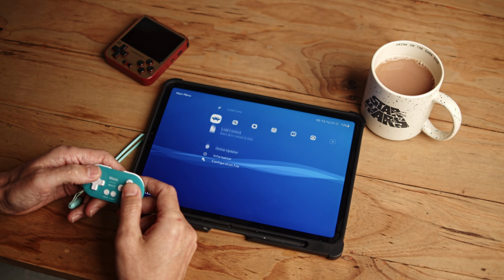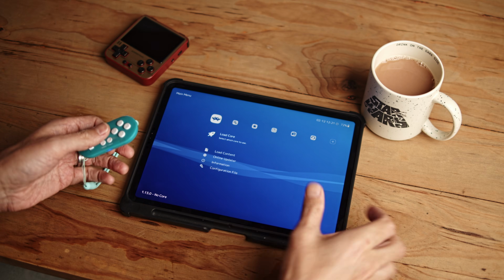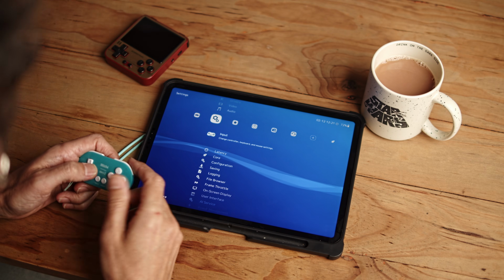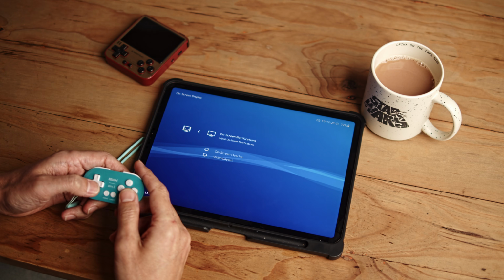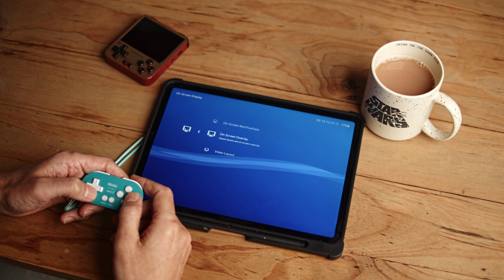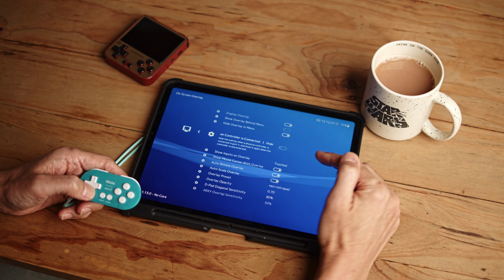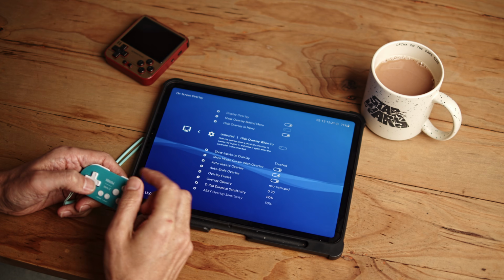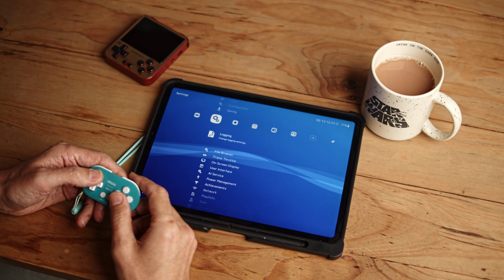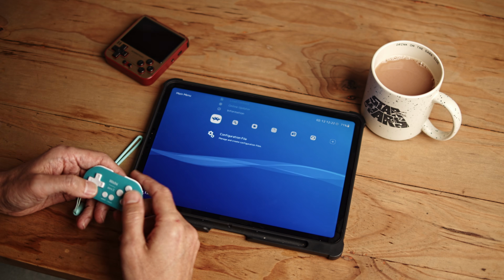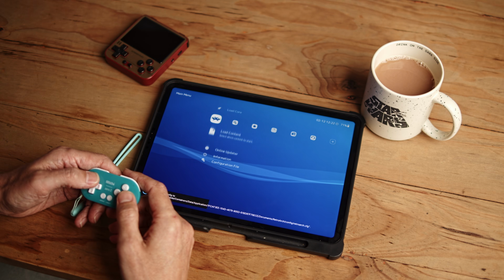Okay, so another thing I like to do is, when you start up a game, it's going to create an overlay for on-screen controls. I don't want that because I've got a controller. So we're going to go to settings, on-screen display, on-screen overlay, and if you go down here, it says hide overlay when controller is connected. We're going to enable that. Now whenever we start a game, it's going to hide the overlay because it knows that a controller is connected.